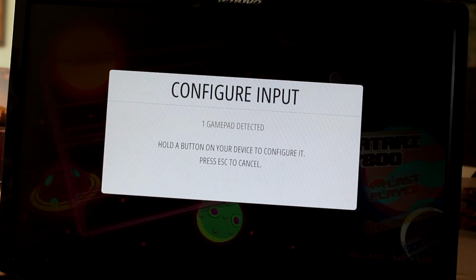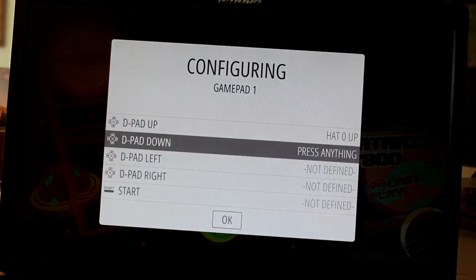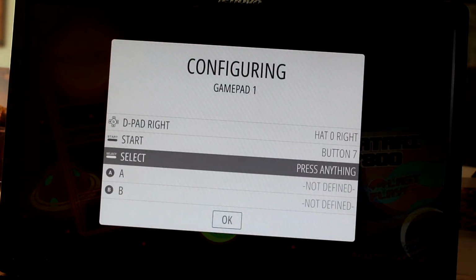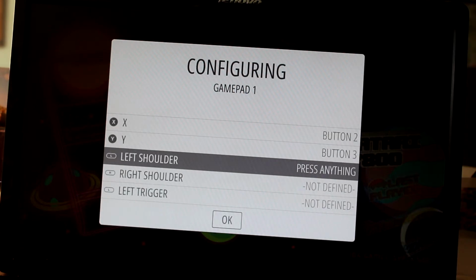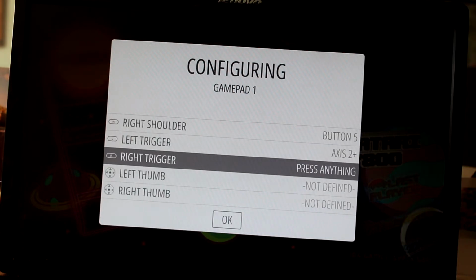It's because I'm holding the space button. I don't want to set that up right now. I want to change some of the configurations of this controller. So I'm just going to go back through the setup, and you just do this for every single controller in your possession that you want to be able to use with this console.